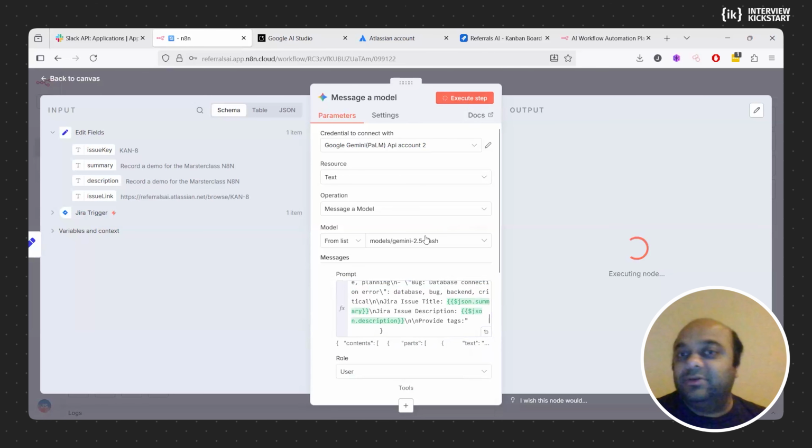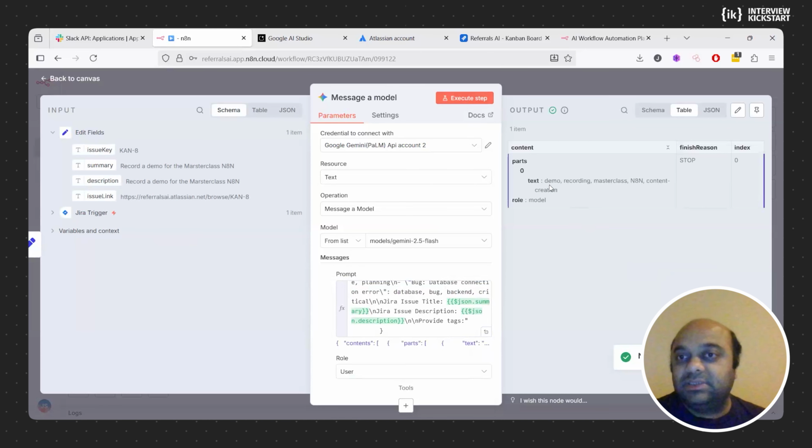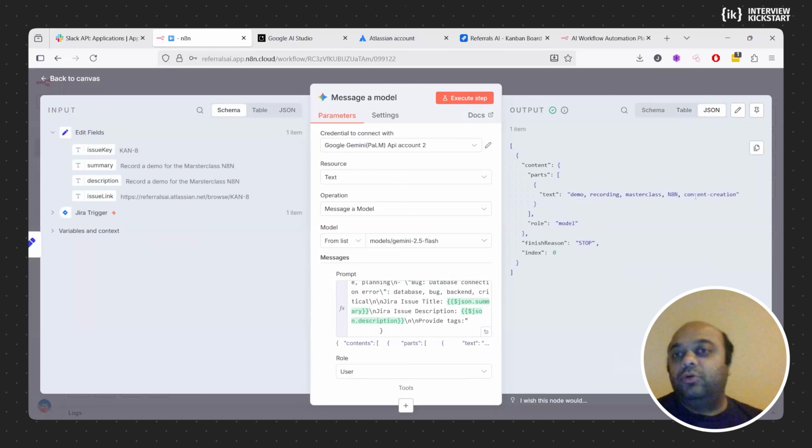If I execute this, basically this is what I get in JSON. It says demo, recording, masterclass, N8N, content creation. So that's what we are technically doing. I'm creating this content for you guys to watch, which is true. It was not mentioned here, but it understood that that's the intent for this video. And so we have this.